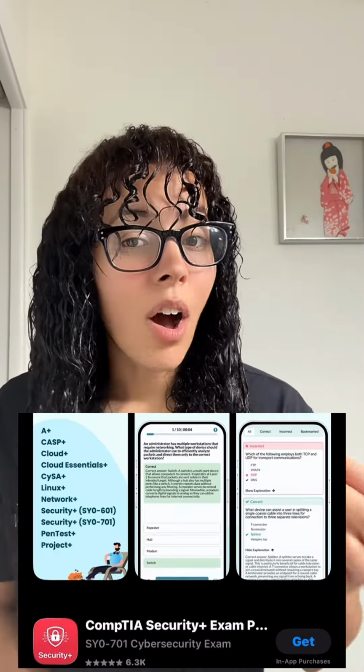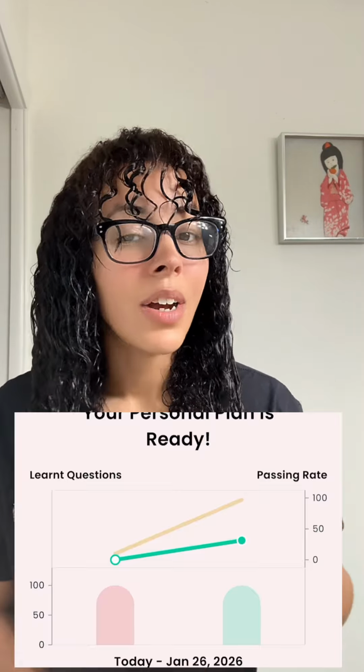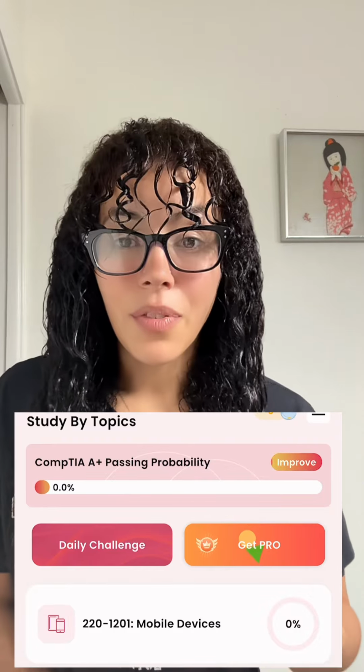But if you don't want to pay for Professor Messer's exams and extra material, CompTIA actually has an app that's free on your phone where you can take practice questions and quiz yourself throughout the day or at any time you have available to help you study for these exams.